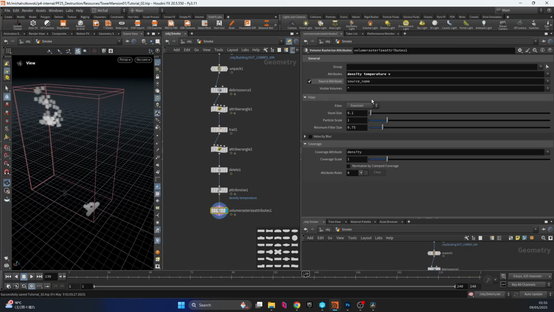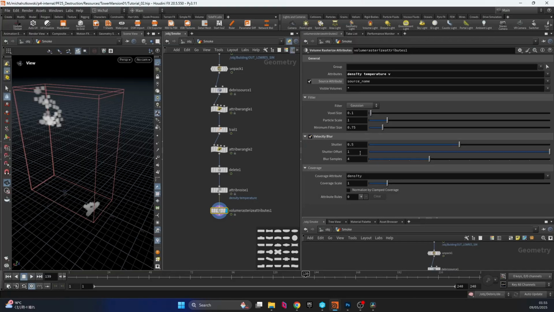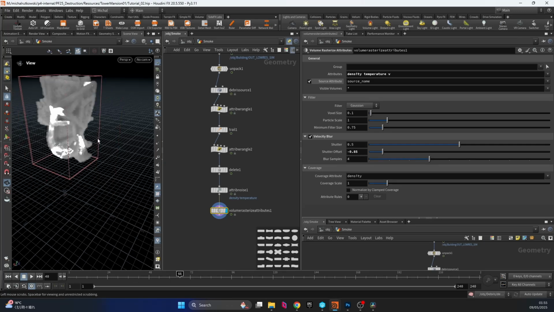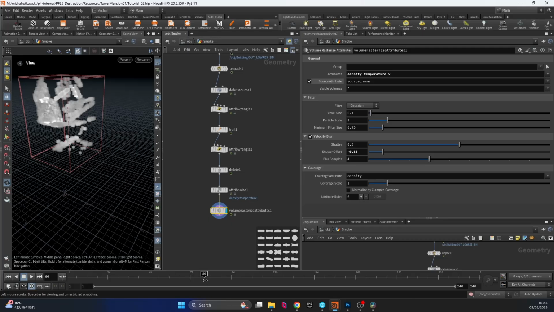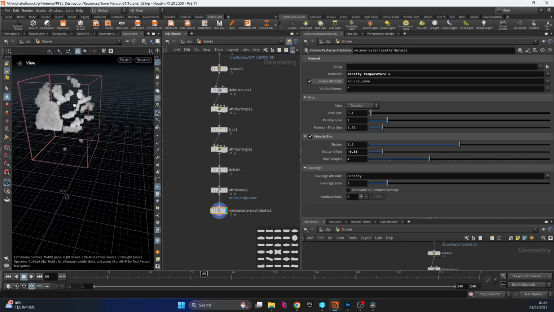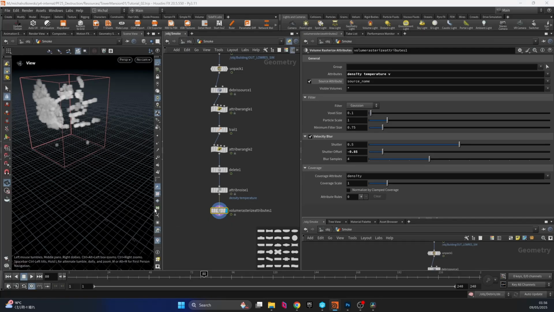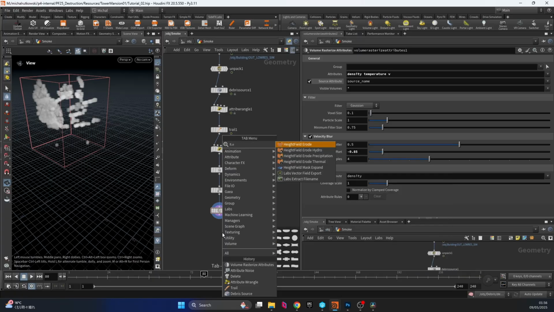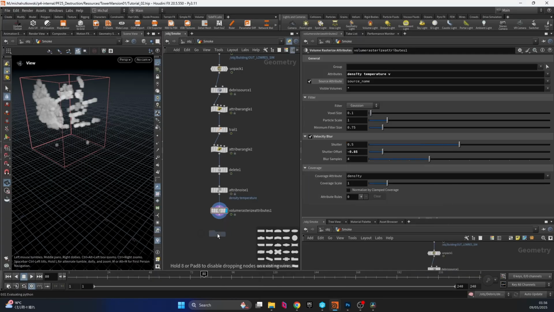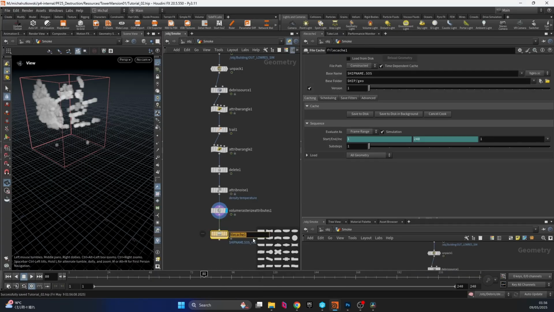So create a source attribute. And then we're going to use the velocity blur function with a negative shutter offset. This creates a kind of smoke trail, which we can use as volume sources for our sim. And I'm going to cache at this point.